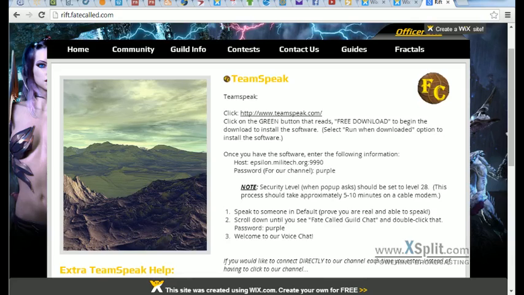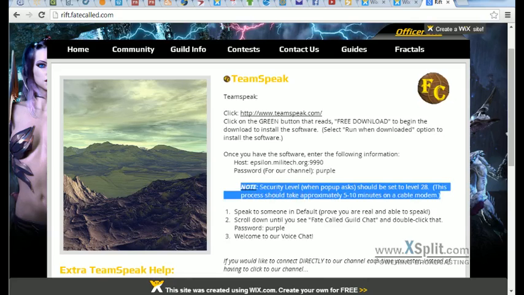The reason that we're asking for this is the very next step that you get after you have entered this information to join the channel. You have to set a security level. And when you try to connect, it's immediately going to say your security level is too low. We've done this for a number of reasons, but we need to have you reset your security level to a level of 28.